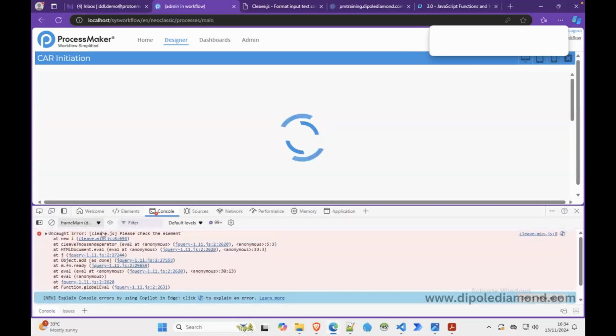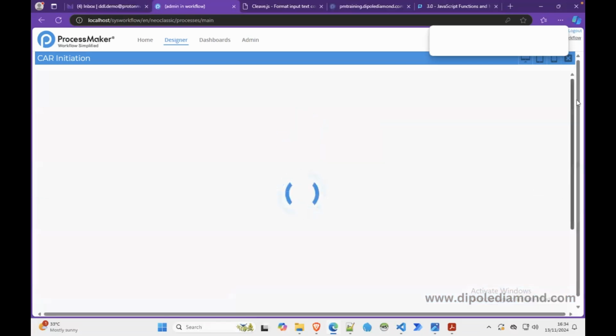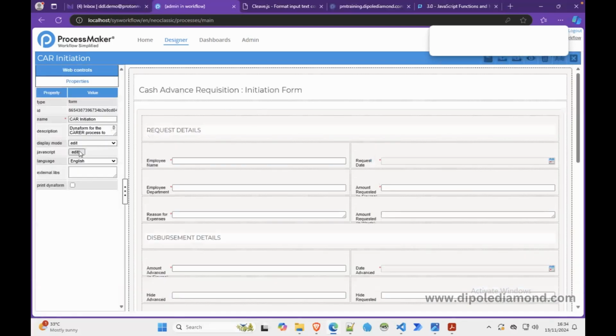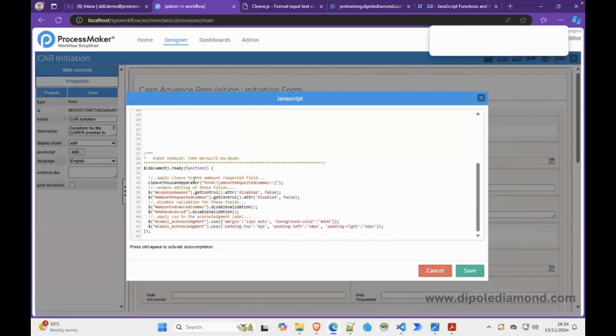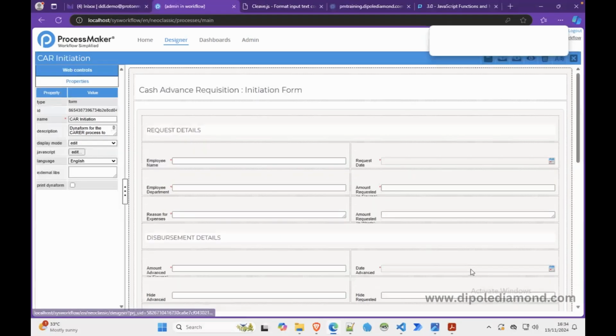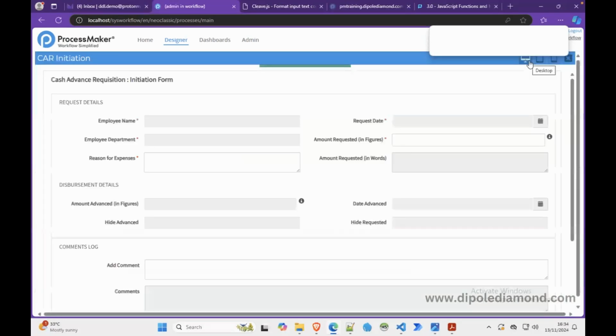Okay, so you can see error, Cleave JS. Check the elements, and we're doing that. So there's an issue with the elements we have typed. So I think the issue is with the ID from what we can see. So let's go back and see that. So we forgot to put in a pound or hash here. That's why. So let's save and preview. So it opens now. Now let's see whether the library works.